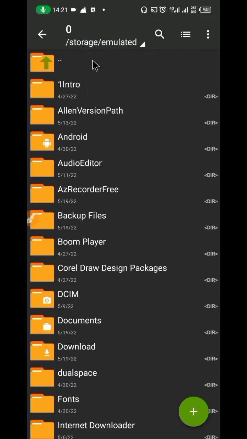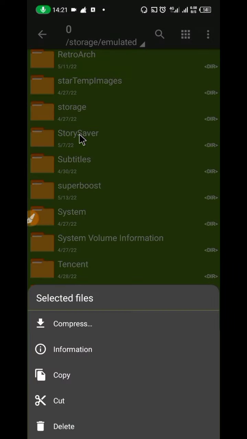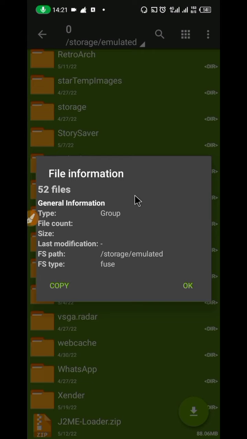If you want to highlight, tap and hold, and everything is highlighted. Now I want to compress everything to zip, which is crazy because the information right now is going to surpass more than, you see, that 52 files. It's still taking time. This app is taking its sweet time. Okay, so we have 12.71 gig.